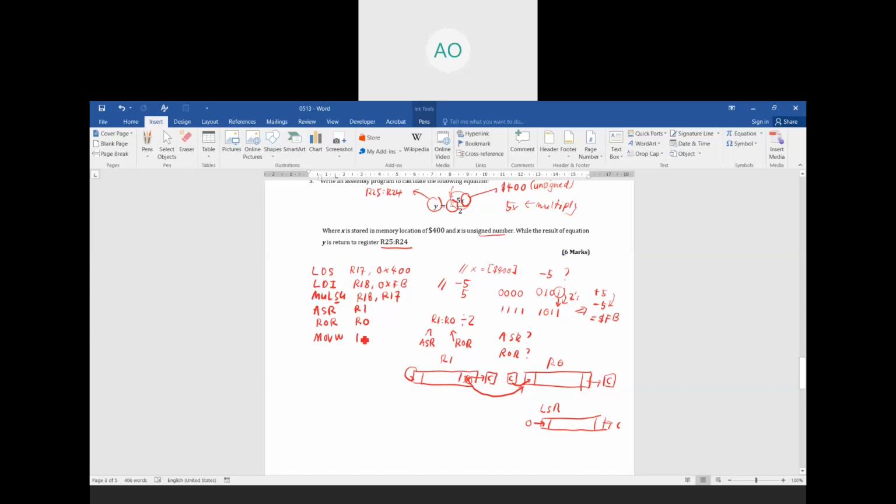MOVW R25:R24 with R1:R0. Okay, you get 6 marks. Each line of instruction here will give you 1 mark. Any questions?